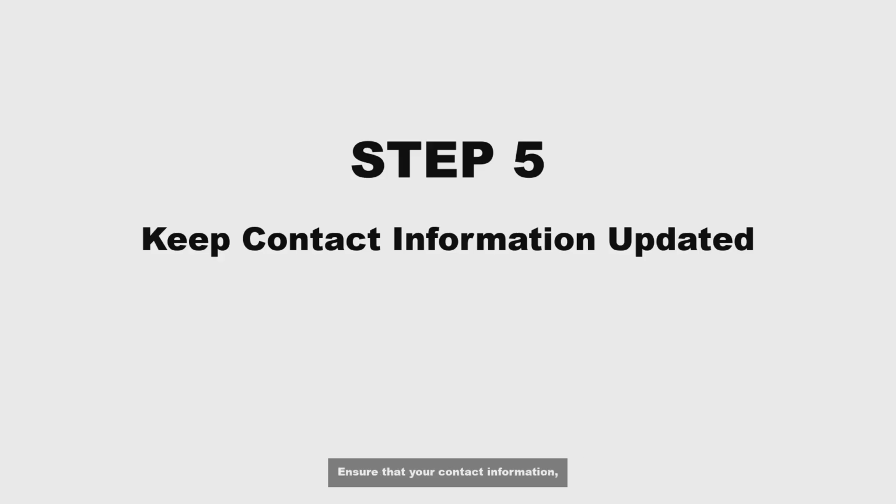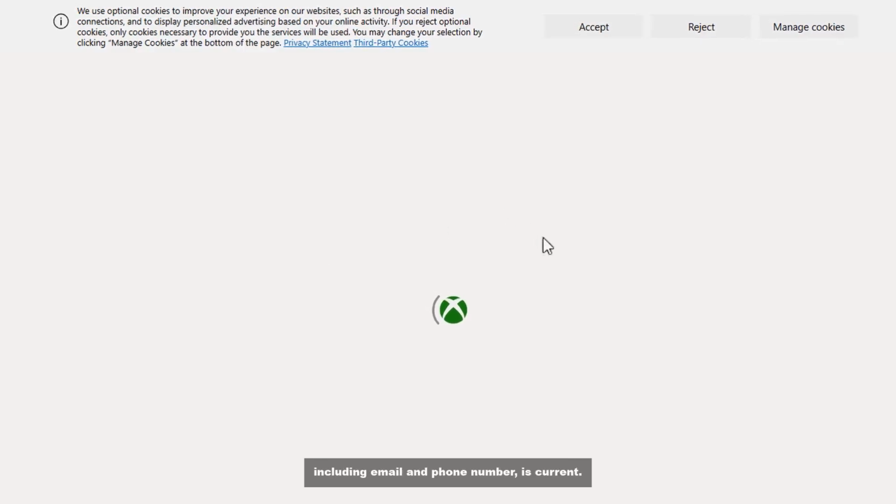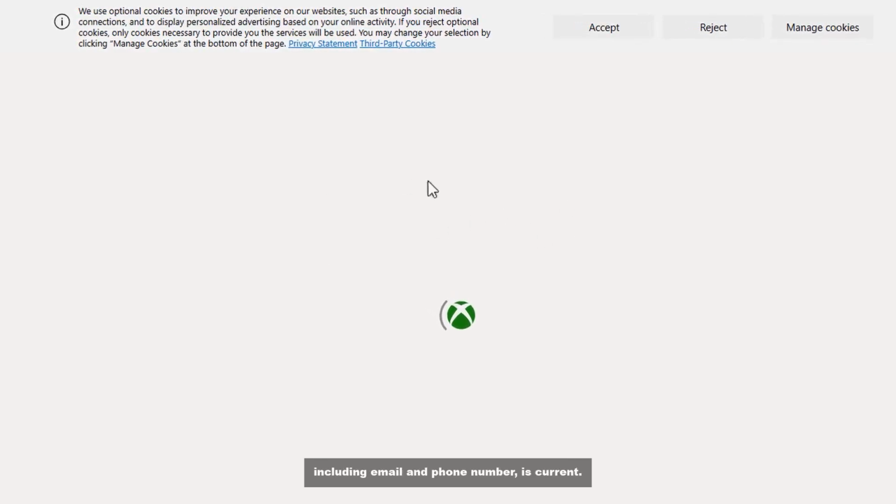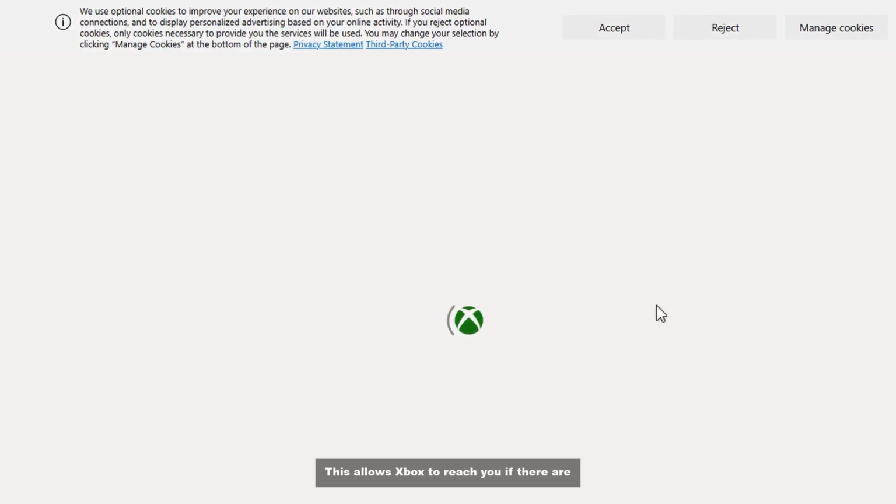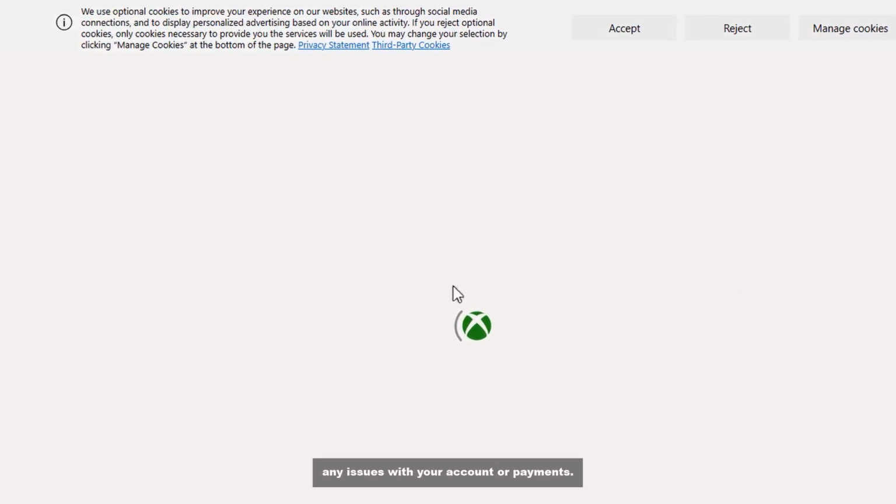Step 5. Keep contact information updated. Ensure that your contact information, including email and phone number, is current. This allows Xbox to reach you if there are any issues with your account or payments.